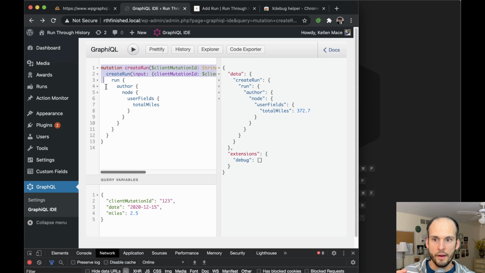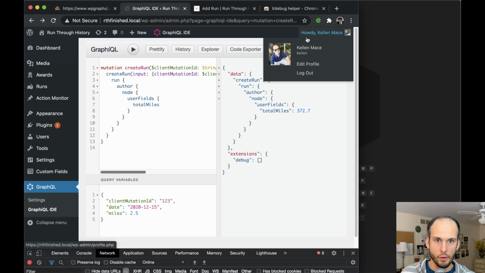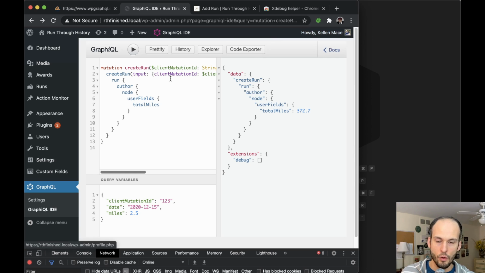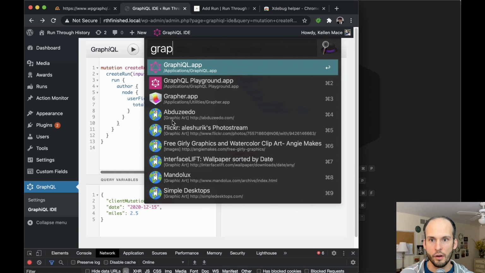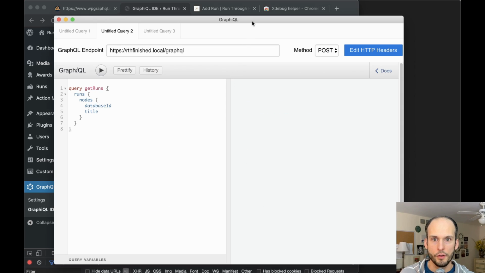If you wanted to test queries that would require a different user role or different capabilities, you would either need to log out and then log into WordPress as a user with that role or with those capabilities and then test your queries here. Or alternatively, you can use just a standalone GraphQL instance. So I'll show you what that looks like.